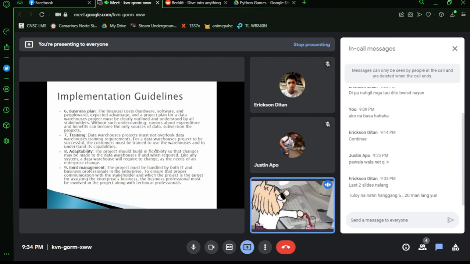Training. Data warehouse projects must not overlook data warehouse training requirements. For a data warehouse project to be successful, the customer must be trained to use the warehouse and to understand its capabilities. Adaptability. A project should build in flexibility so that changes may be made to the data warehouse if and when required. Like any system, a data warehouse will need to change as the needs of an enterprise change.